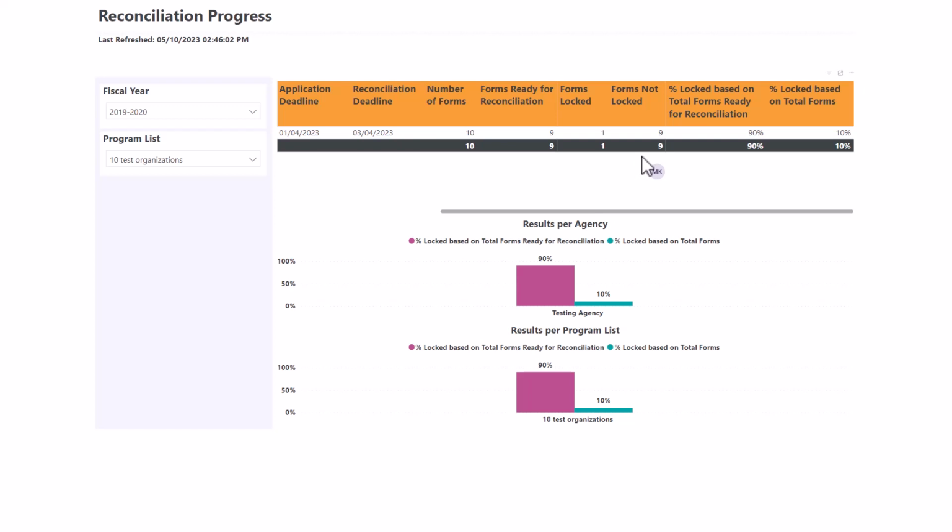And the forms that are not locked are pretty self-explanatory. So in this case, there are 9. And then it breaks these values out into a percentage: percentage locked based on total forms ready for reconciliation, and then percentage locked based on total forms.